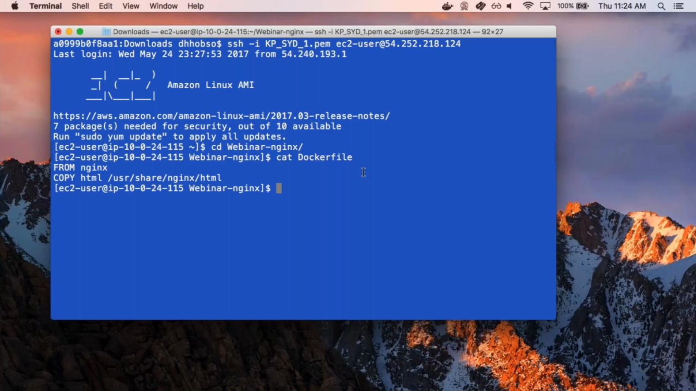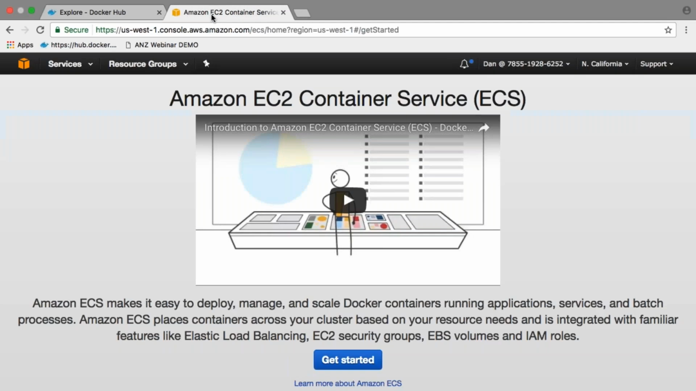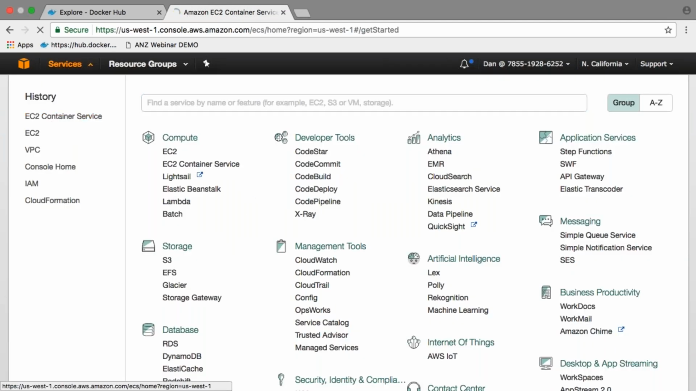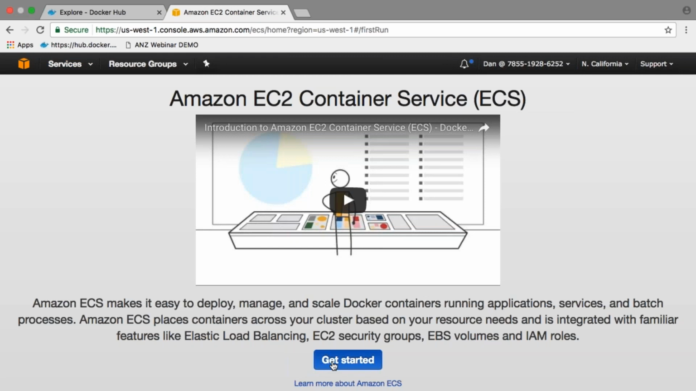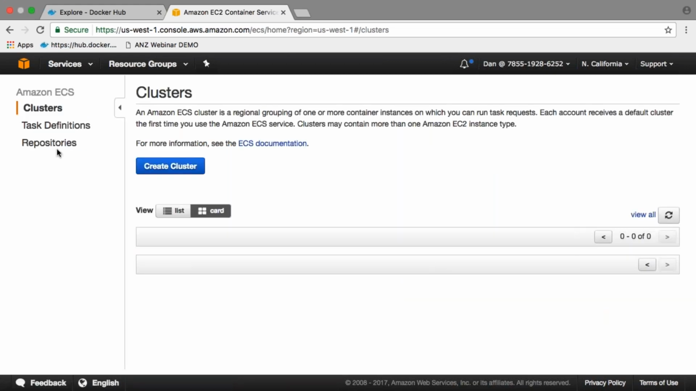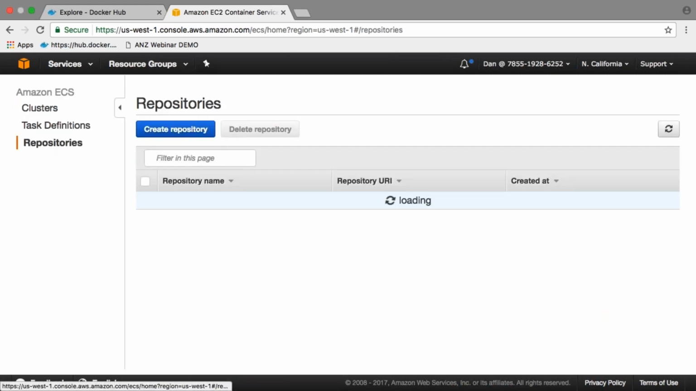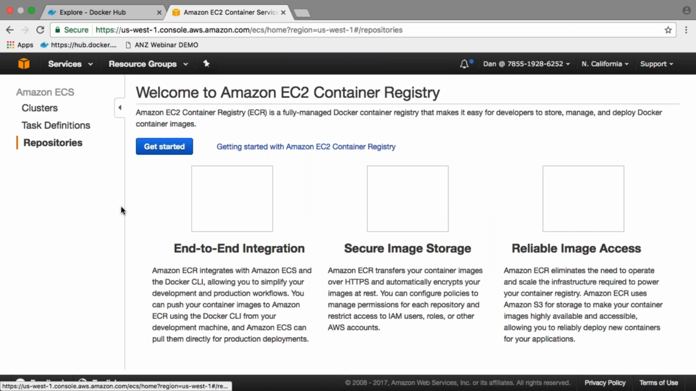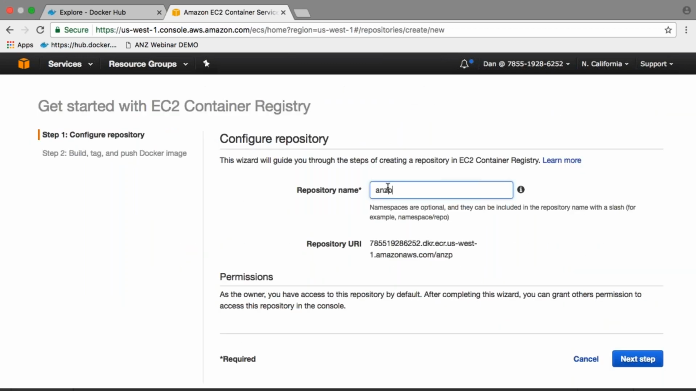So what we're going to do is push this up to our repository. So we'll go into ECS and create a repository. And we get started. Here we could step through a step-by-step to get everything running at once. So it's a quick start to set up our environment, but today we'll step through manually so we can see exactly what the steps are. So first we're going to set up our repository, and we'll call it the ANZ Webinar repository.